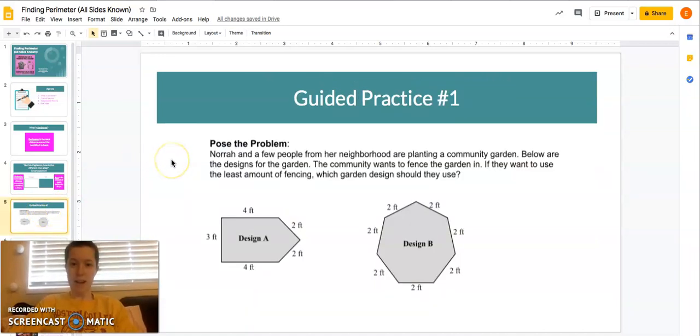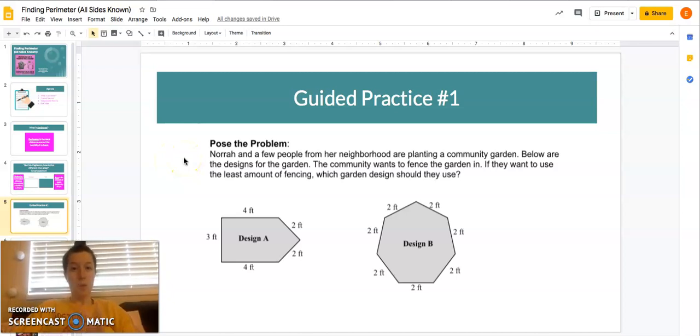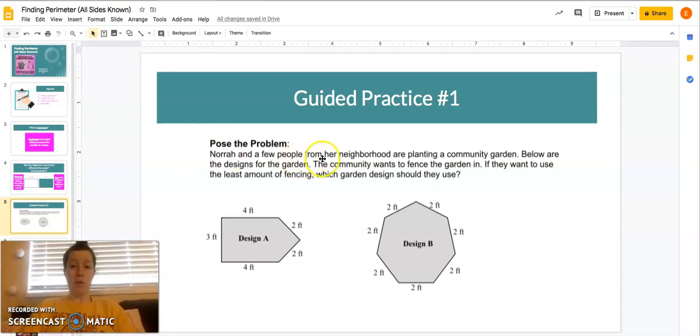All right, guided practice problem number one. This problem is cool because it helps us understand how we can use perimeter in real life. So Nora and a few people from her neighborhood are planting a community garden. Below are the designs for the garden. The community wants to fence the garden in. If they want to use the least amount of fencing, which garden design should they use?